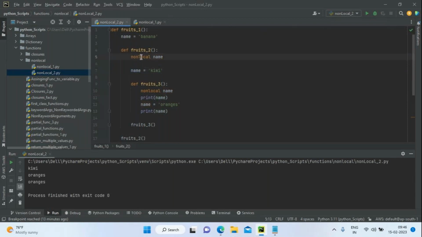The second point is that the nonlocal keyword can be used only inside nested structures. You can't use it outside the nested structures. You can't use the nonlocal keyword there. Only in nested structures can you use it. Now these are the various drawbacks of using the nonlocal keyword.